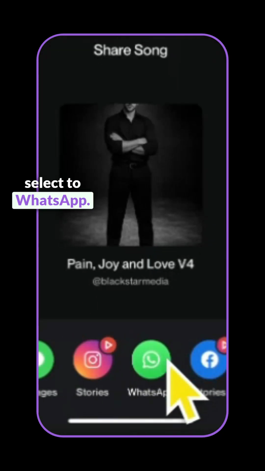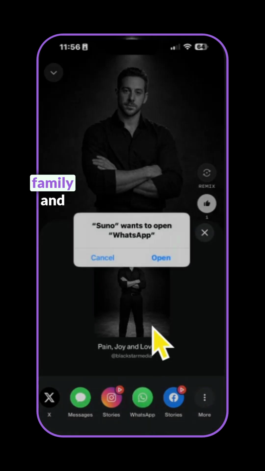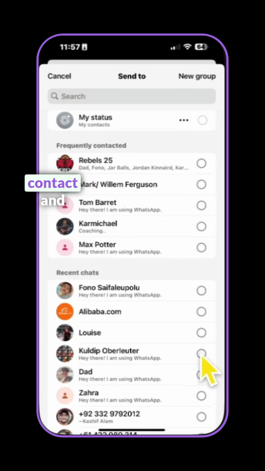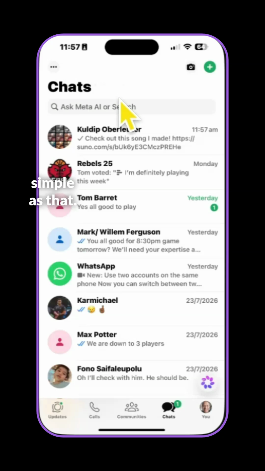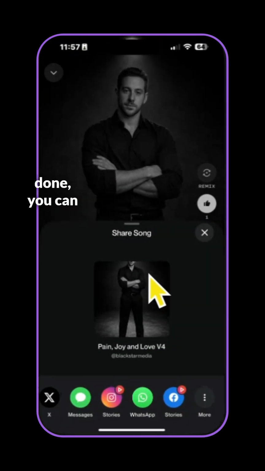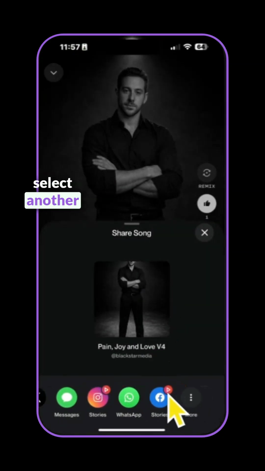You can go and select to WhatsApp. So let's select WhatsApp. We're going to share it with our family and friends. Suno wants to open up WhatsApp. We're going to say yes. And let's just go and select our contact and then send. And it's as simple as that. So once that's done, you can go back and select another channel.